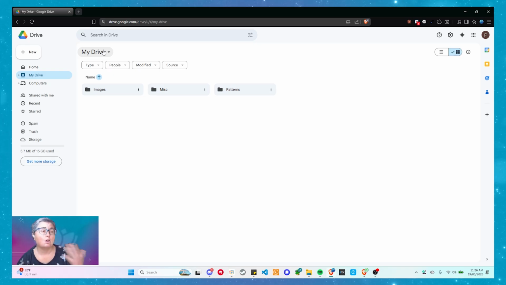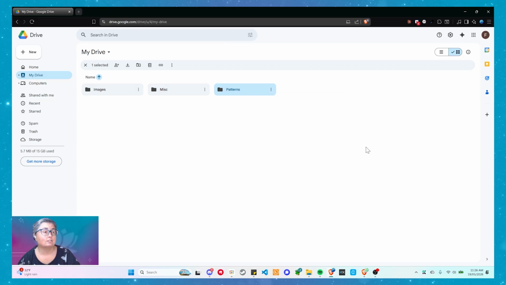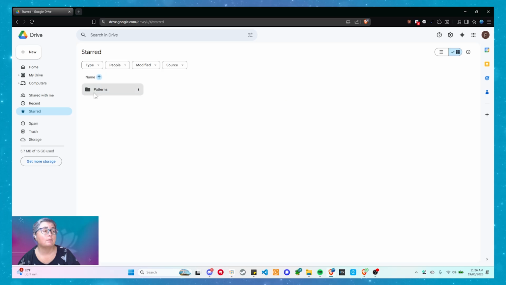So for example, I have a lot of folders and I always want to know where my patterns folder is. You've got this favorites or start, and I was talking about that before. You can favorite an entire folder by clicking on the 3 dots, clicking on organize, or mousing over organize, and clicking on add to start. Now, if I go to the start in my left-hand menu here, my patterns are here.